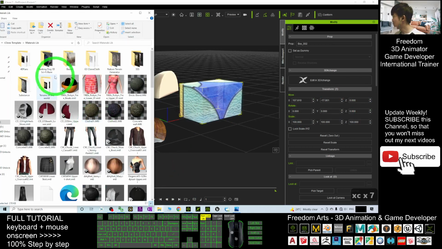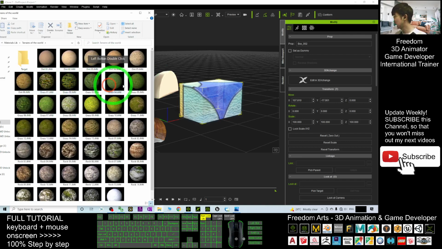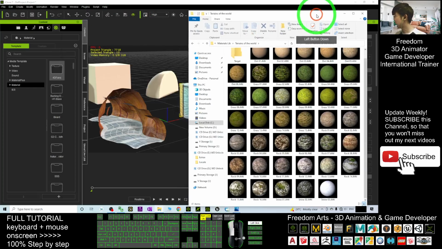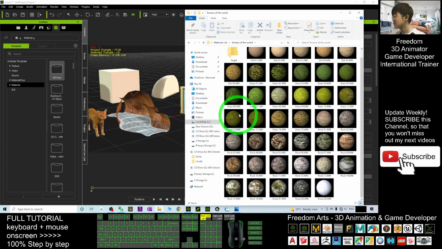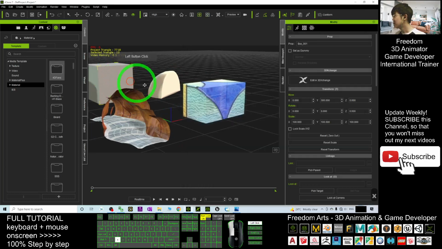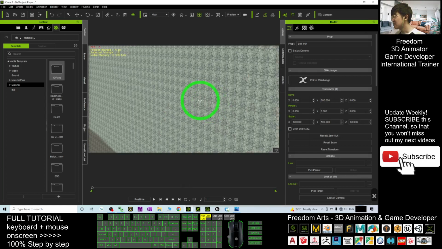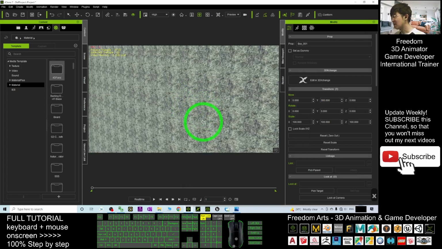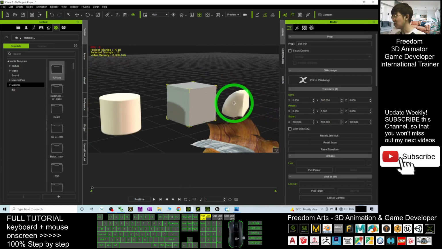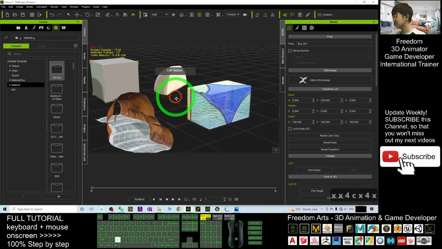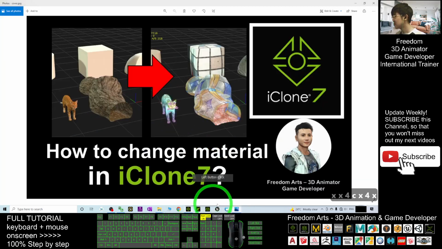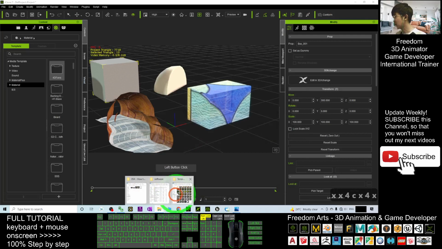If you scroll up, you can search all these folders one by one. For example, the terrain of the world. Here you can find some of the materials as well. I'm going to drag and drop and apply it here, for example. Alright, this one, the tile is too small, but not every cube will be like this. So now just have a check again.